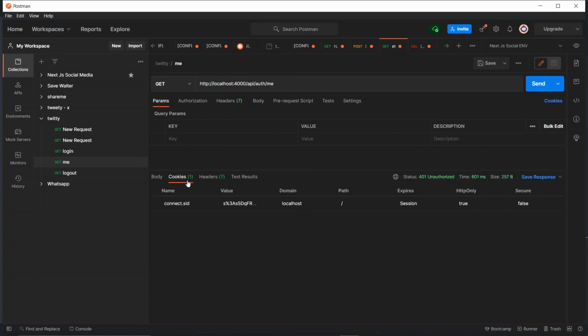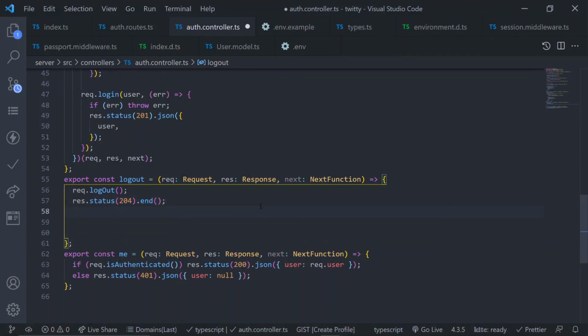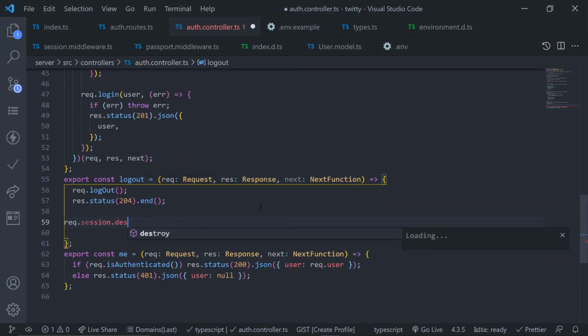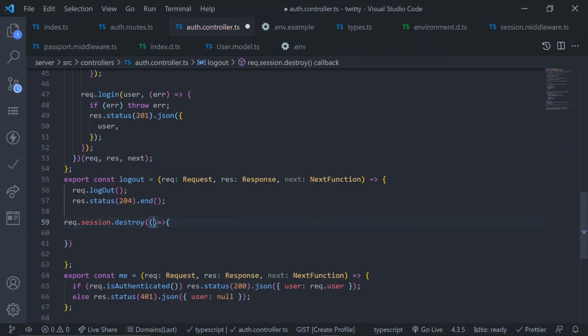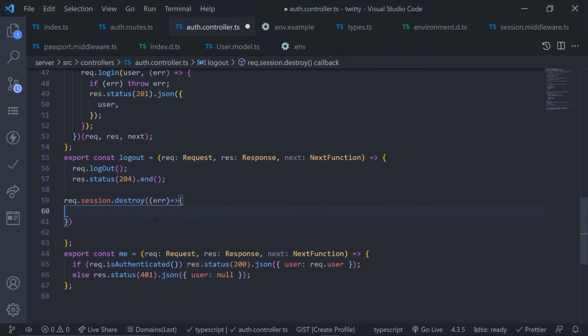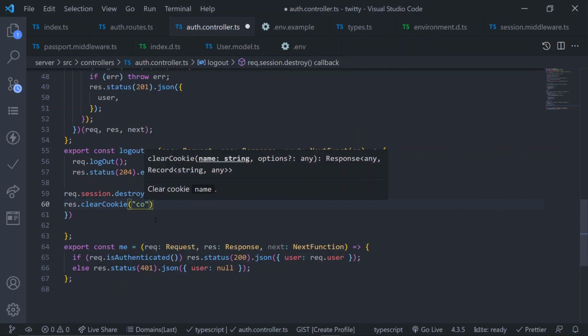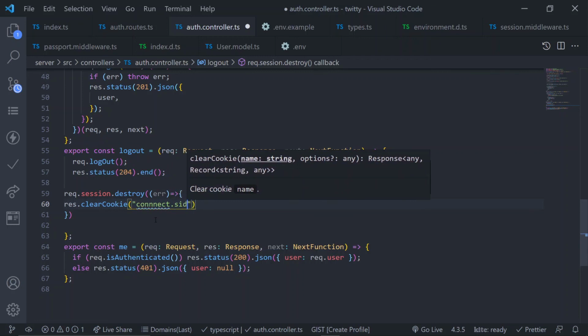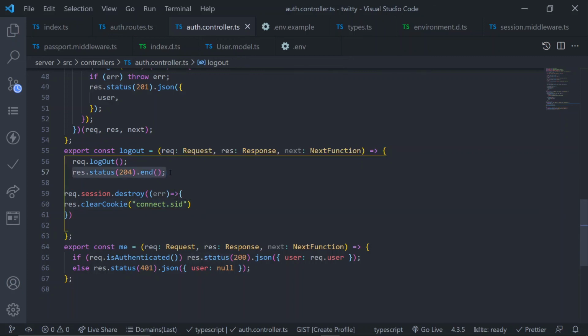Now one thing you might have noticed is that I still have the cookie. So basically request.logout removes all the authentication data from the request, but it does not remove the cookie. So to destroy the cookie, you can use a function inside this logout, just do something like request.session.destroy. Here you can pass a callback function. So again, the first argument is error. Okay, I'm going to clear the cookie using res.clearCookie. The name of the cookie is connect.sid, I guess. connect.sid, not connect with 3n, connect.sid, and then respond with status code 204.